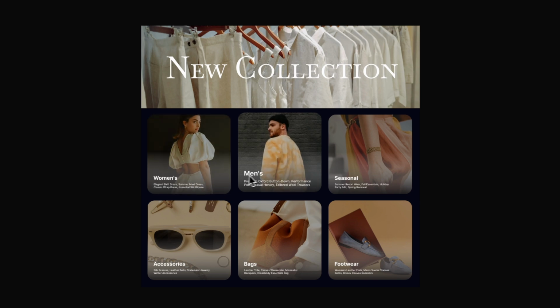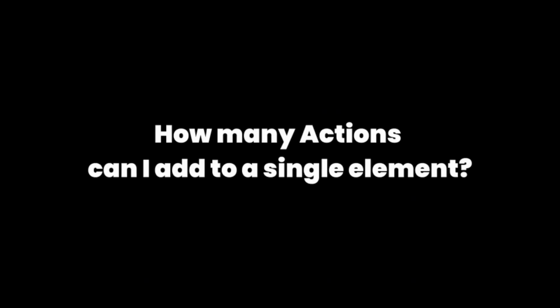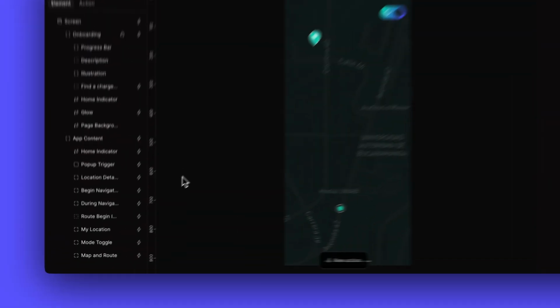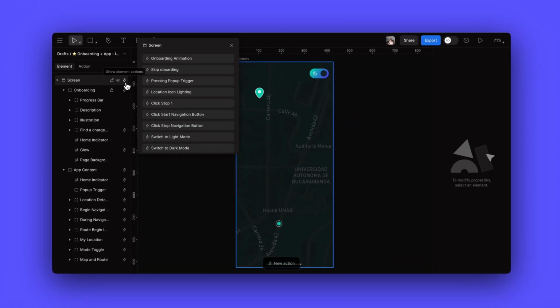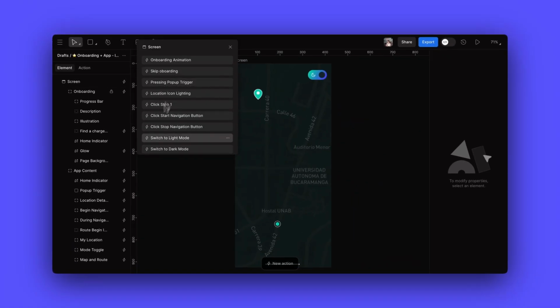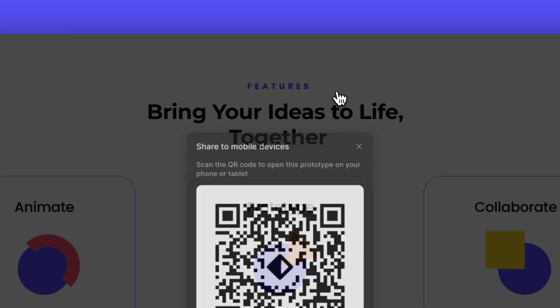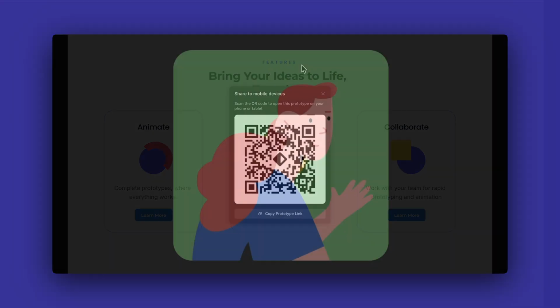Before we wrap up, let's address some common questions about interactions. How many actions can I add to a single element? There's no limit. You can add as many as you need. But remember that simpler designs are often more usable. Can I create conditional interactions based on user input? Not yet. How do I make sure my interactions work well on mobile? You can access prototype mode on mobile to ensure everything aligns well.